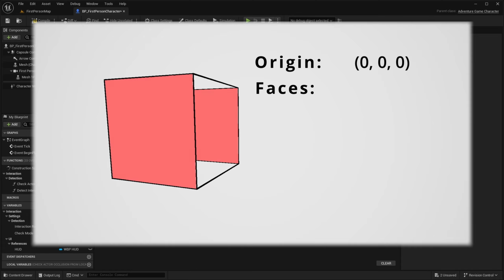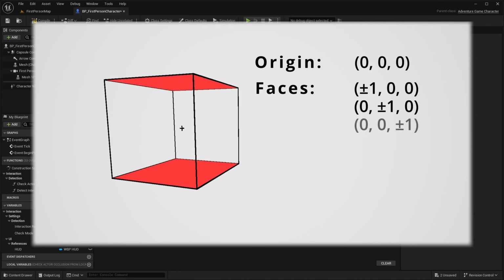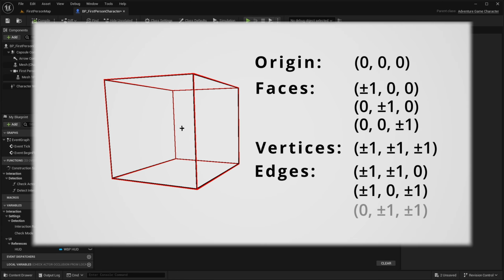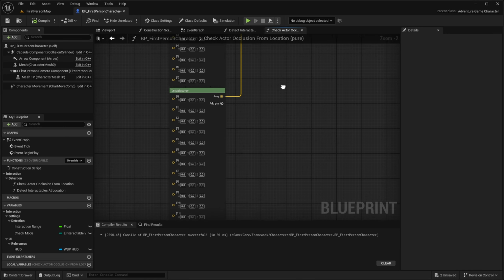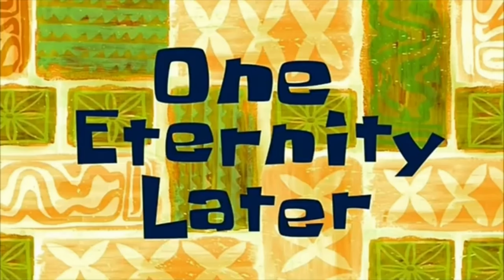On the cube there are 6 faces, whose coordinates are any combination where one axis is either 1 or -1, while the other 2 are set to 0. Vertices coordinates are any combination of 1 and -1 for all 3 axes. That makes them 8. Finally, for the edges, it's combinations of 1 and -1 for 2 axes, while 1 is set to 0. There are 12. That makes a total of 27 vector entries. Let's fill these arrays. One eternity later.